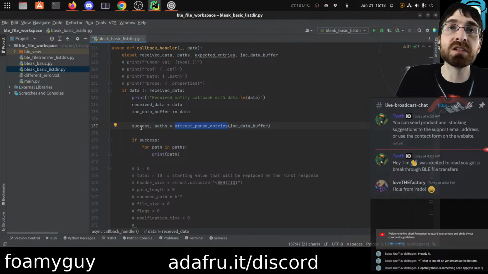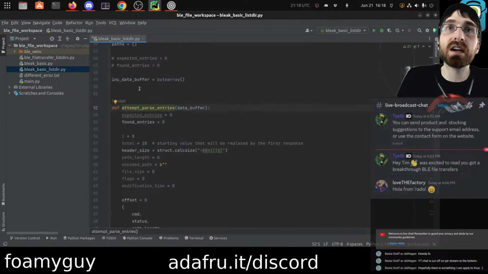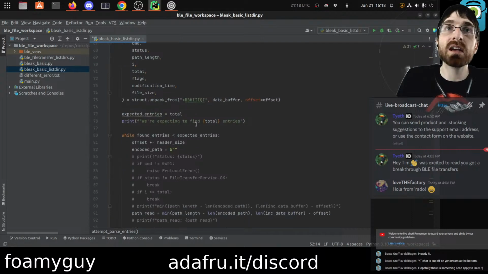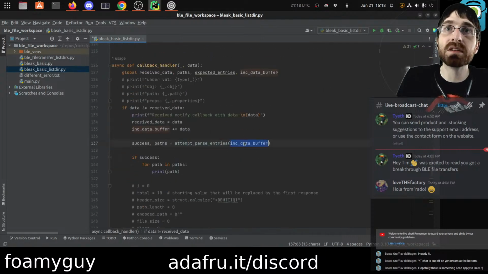This is really where the meat of everything happens. We can see here it's going to return a success and a paths. Success is a Boolean, so if success is true, then we go through the paths and print them out. We go inside of here, attempt parse entries, and notice that that's going to pass in the incoming data buffer.